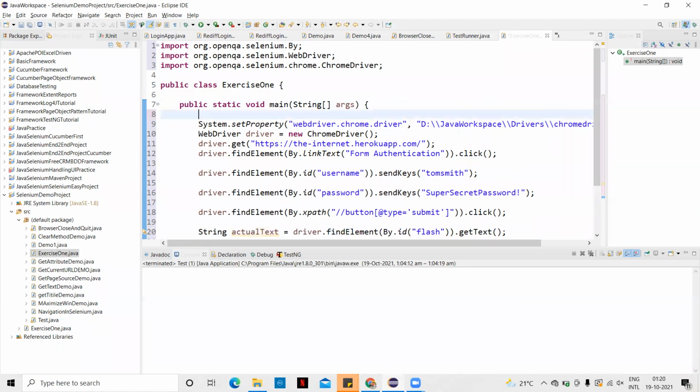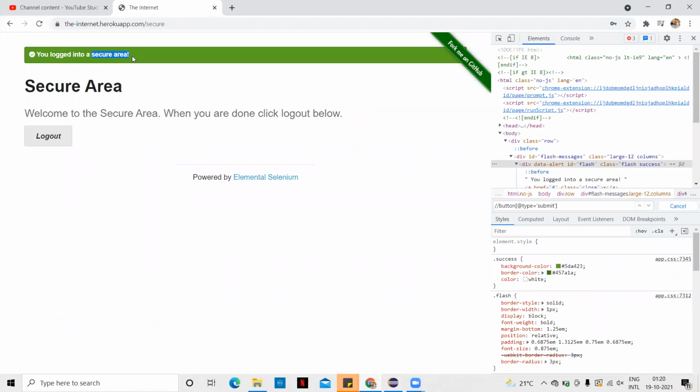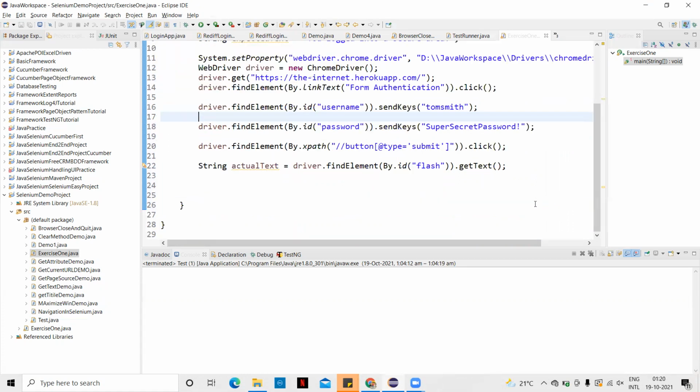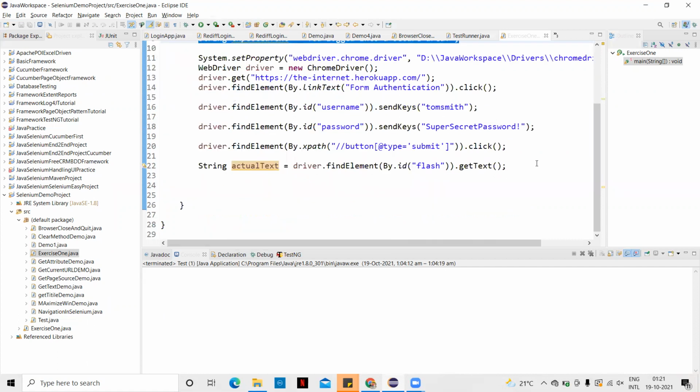And let me do one thing. Over here, let's define our expected text. Expected text equals, what is your expected text? It is this thing only, right? This is my expected text. Now you got your actual text, and you already have your expected text. Now you have to compare both of these.